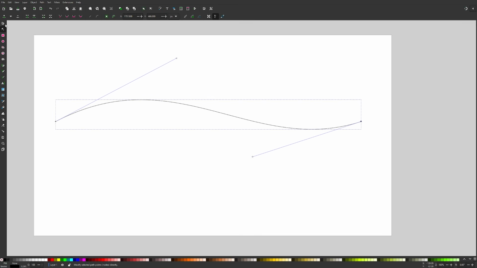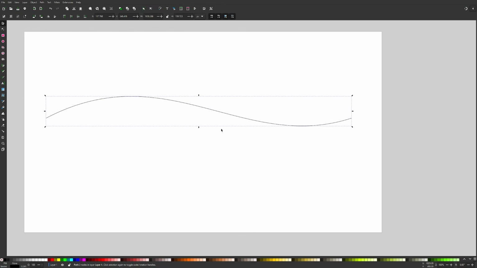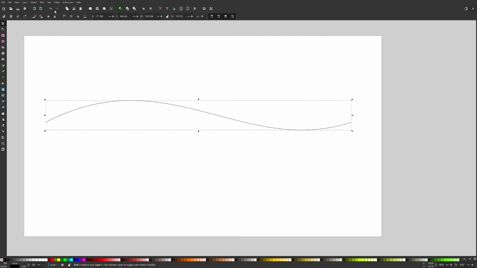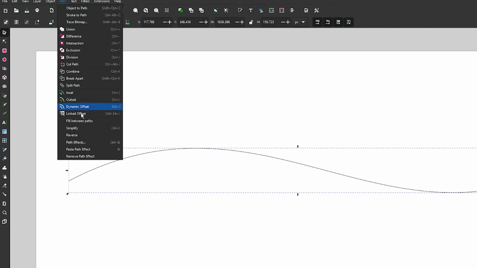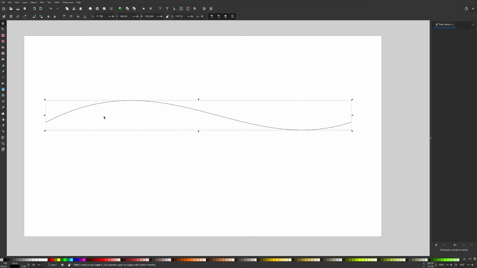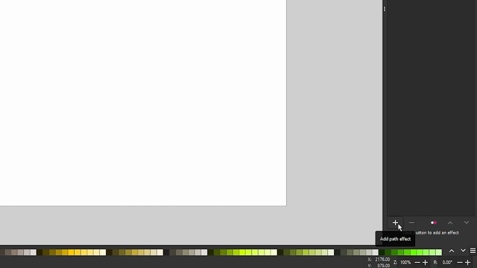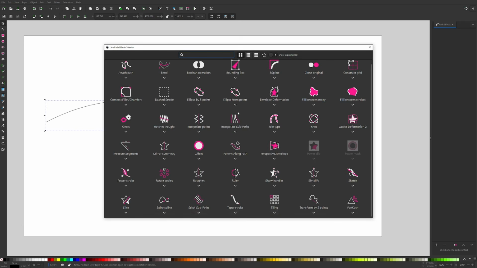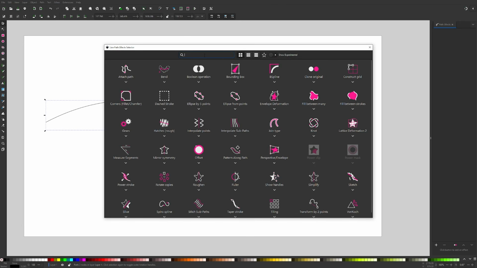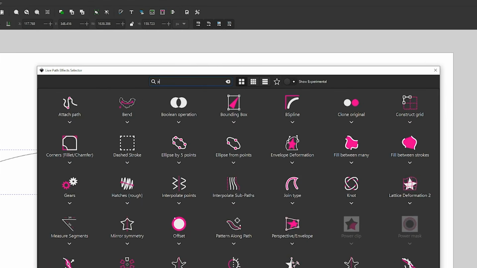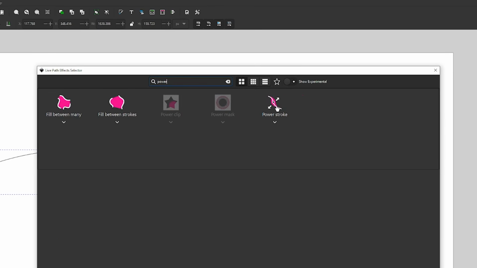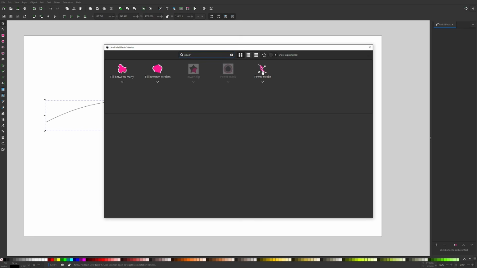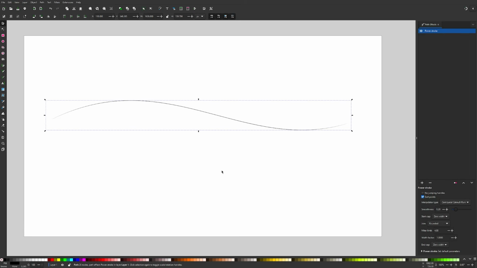Once we've done that, let's grab the selection tool. We now have our line selected. I'm going to open up the Path Effects menu by going to Path and selecting Path Effects. With this line selected, I want to click this little plus icon down here in the bottom right corner to add a new path effect. The path effect that we're going to be adding from this list is called Power Stroke. Instead of trying to navigate through this list and find it, you can just use the search bar up here and type in Power. And it should come up right over there. As you can see, Power Stroke, click on that. And now we have a power stroke applied.